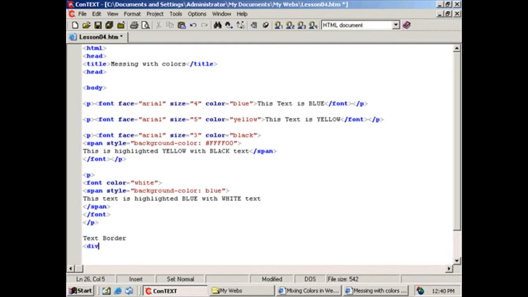D-I-V, basically divide. Then I got to choose the style that I want, and this is going to equal quotation. Hopefully everything's out of your way. B-O-R, border style, colon. Now here are the specifications. See, we can get very specific on how we want this to look. I'm going to make it solid, and then I'm going to separate this with a semicolon.